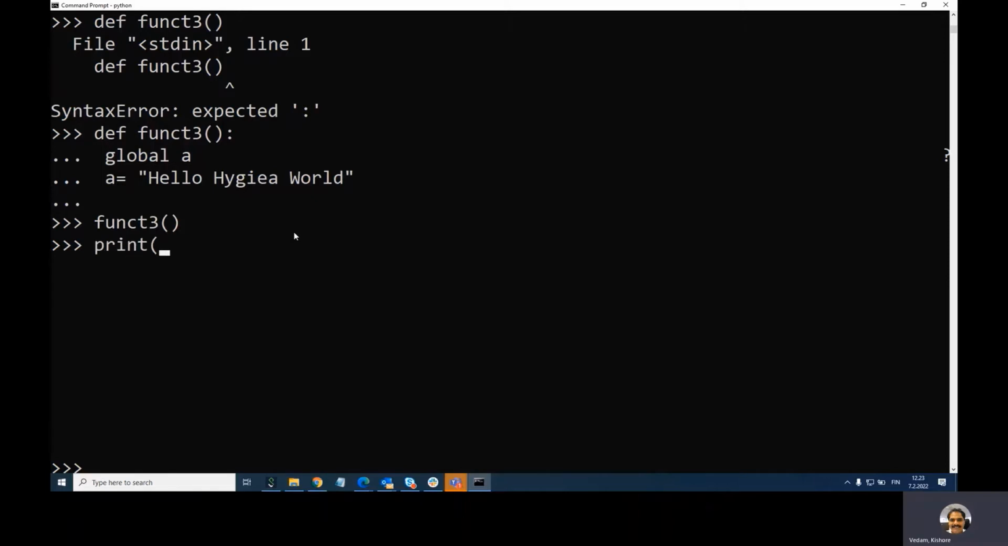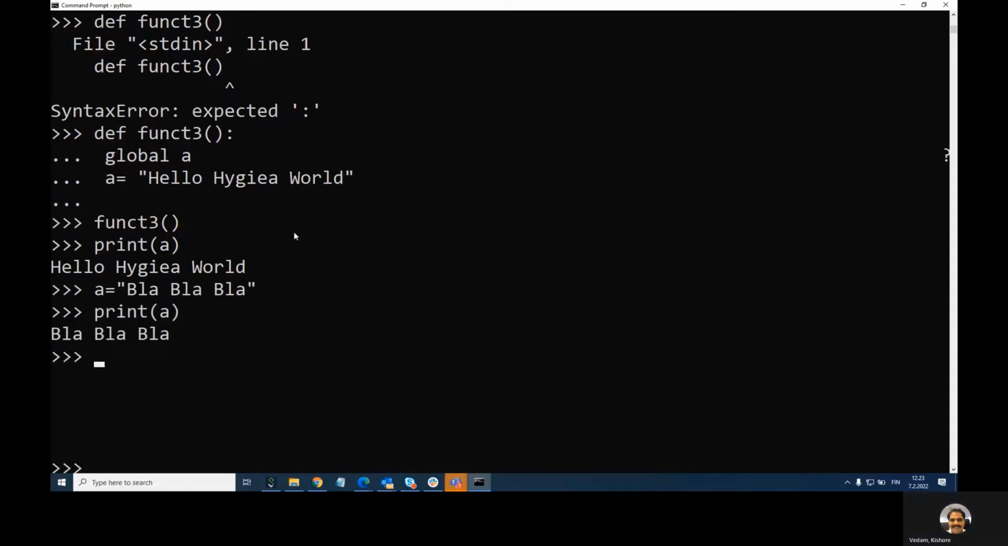Now we are outside of the function. Print A. Now hello IGA world. Let us try once again. I set another value, blah blah blah. I'll print A now. Blah blah blah will be printed. Now I call the function once again. Now print A. It will print whatever is set in the function: hello IGA. So the global variable we can manipulate.